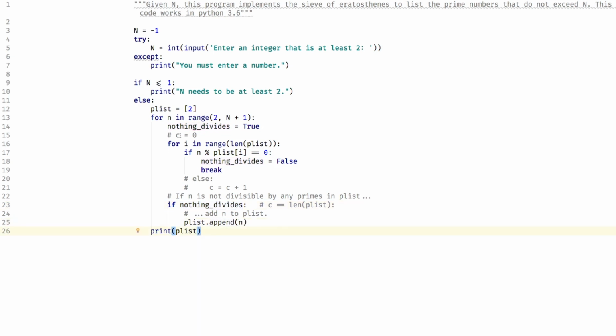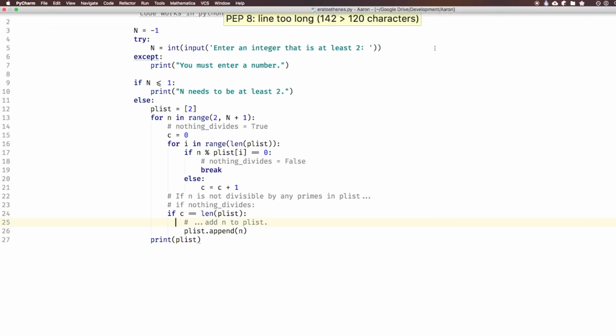So let me undo my changes. Let me run your original code. Now let me run it. I think I have to get out of this.